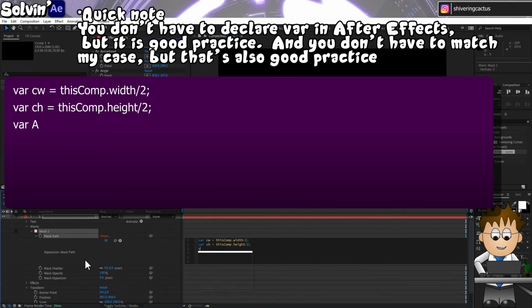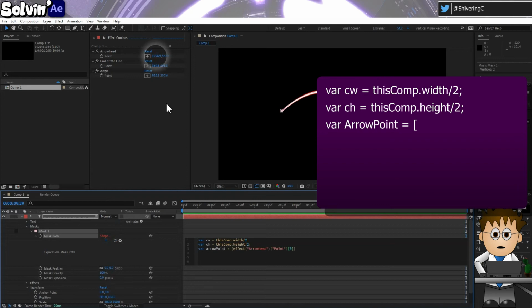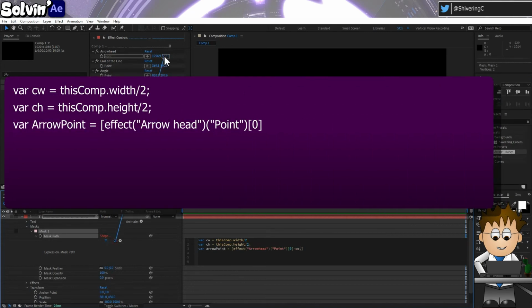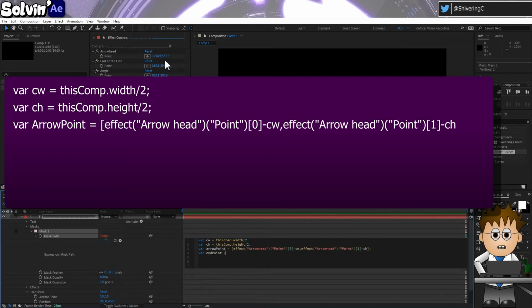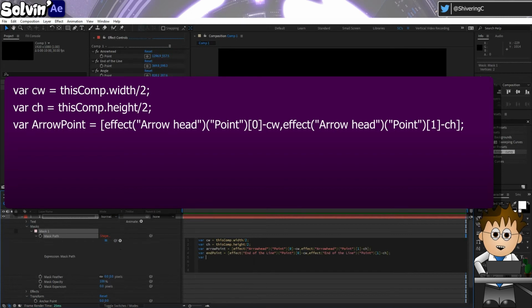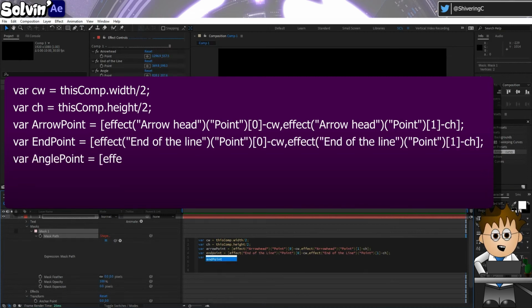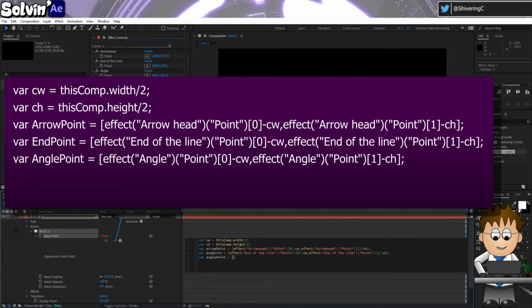New line, var arrowPoint equals open square bracket, and use the pick whip to link to the arrowhead's first position value. Then add -cw, comma, pick whip to the second value, then -ch. Close the square bracket and add a semicolon. So this is giving us an adjusted value for the arrowhead's position based on the center of the comp. Do the same for end of the line and angle. The whole expression is in the description if you get lost.